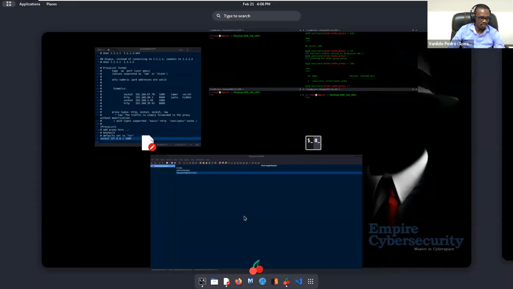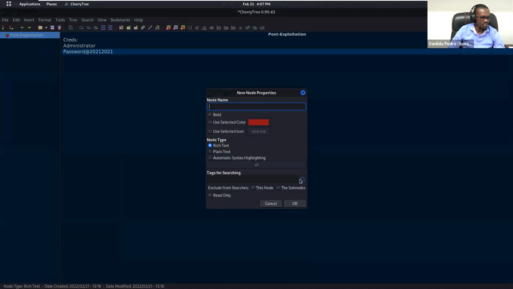Let's map our network, okay? I will create here on share tree.